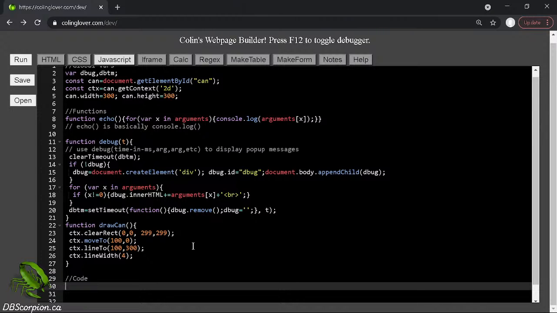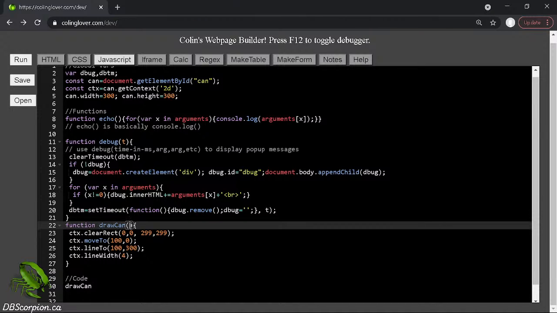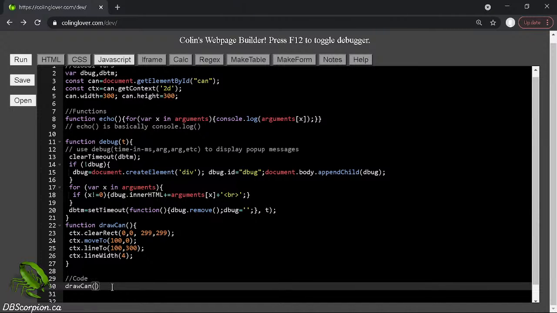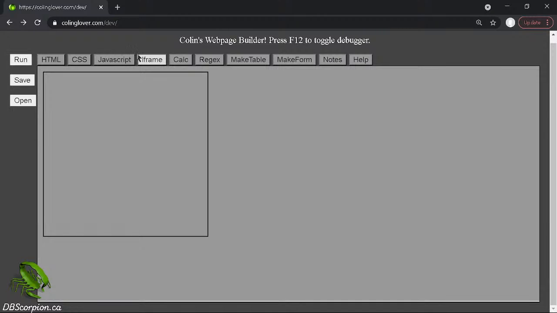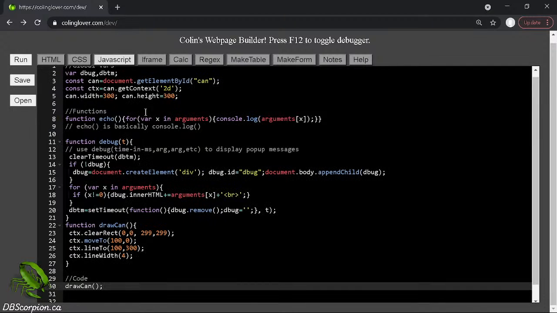Alright, so the actual code, we just want to call the function first off. Draw can is what we called the function. And there are no parameters here. So it's just draw can with 2 brackets and the semicolon. And now that should draw my first line. But it did not.